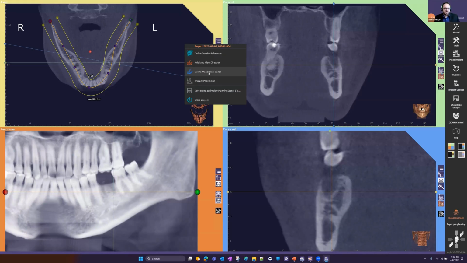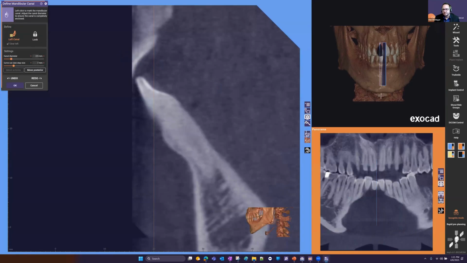It isn't a mandatory step within ExoPlan, but if you do mark the nerve canal, you have to respect it. So the software will basically turn everything red if you're having those intersections with the nerve canal. And if we defined our project for an upper implant, we would see this segmentation of the sinus cavities as well. So for defining a nerve canal, we'll go ahead and select that.